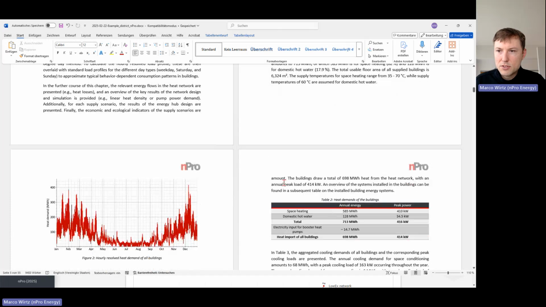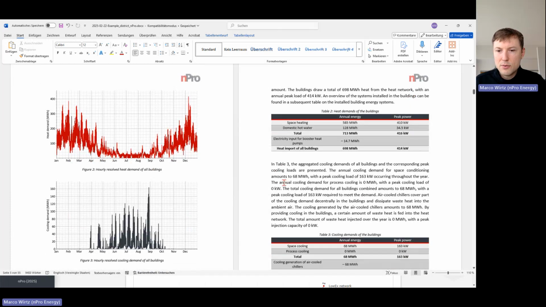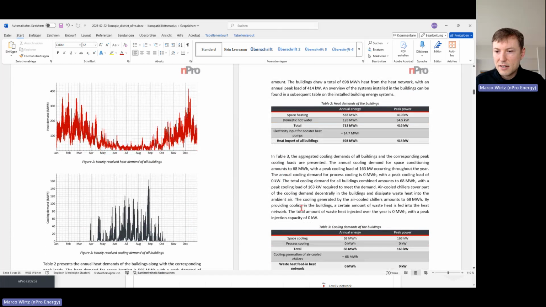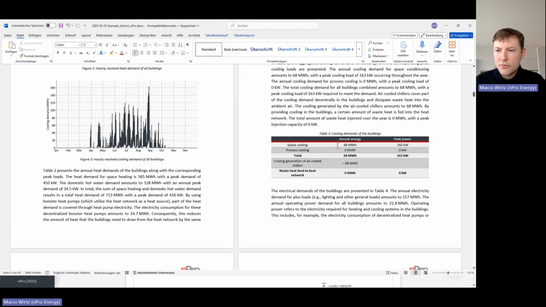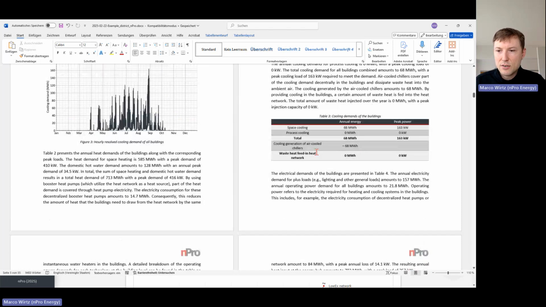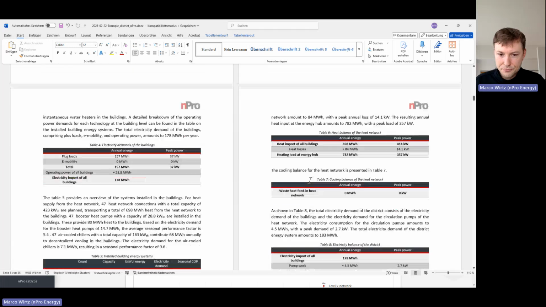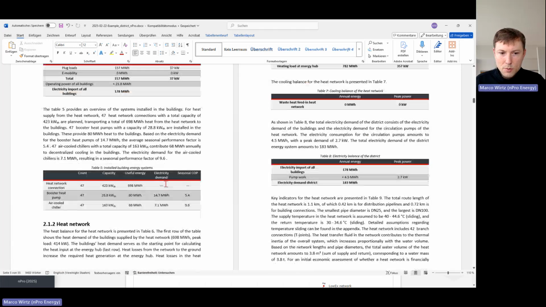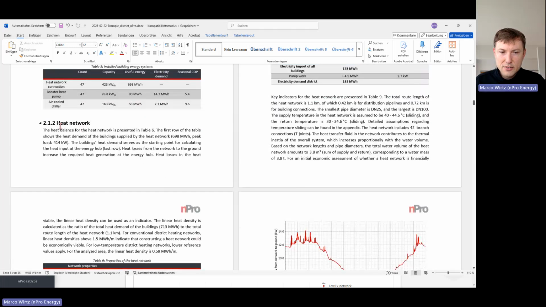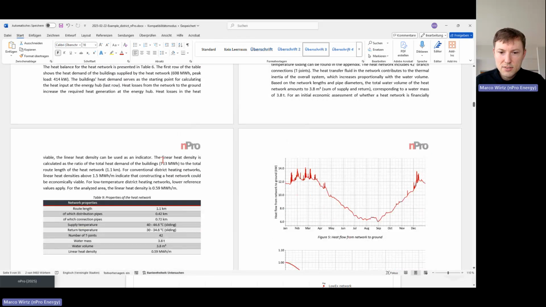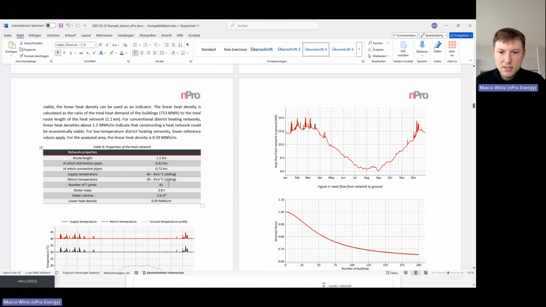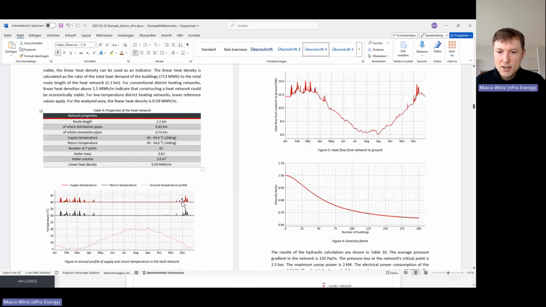Then information about the buildings. So how many buildings do you have? What's the heat demand? What's the space heating demand? And so on. We have almost all the result tables that you find in the software also in this report here, with all the important data. Then for this first scenario, we have a section heat network. There you find all the results for the heat network simulation.